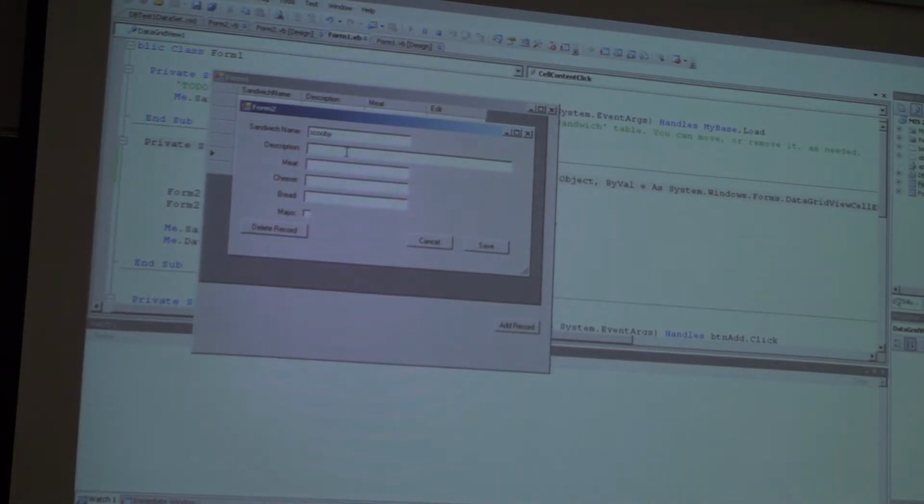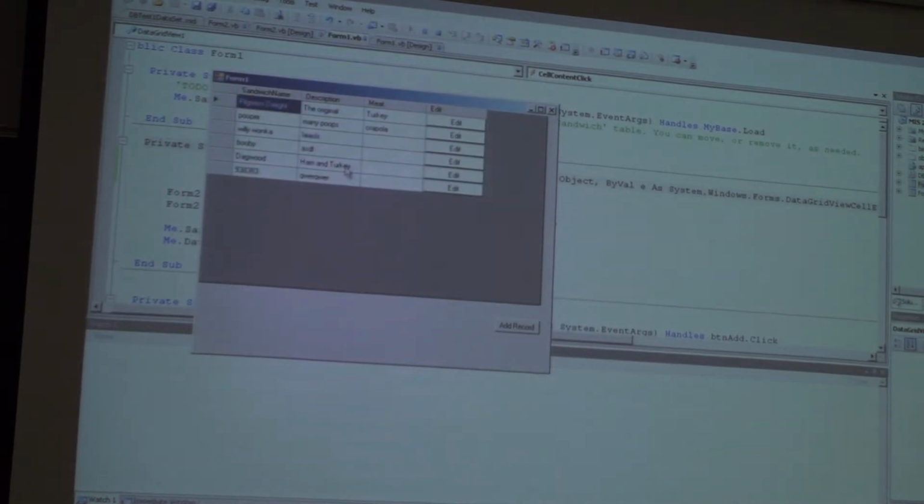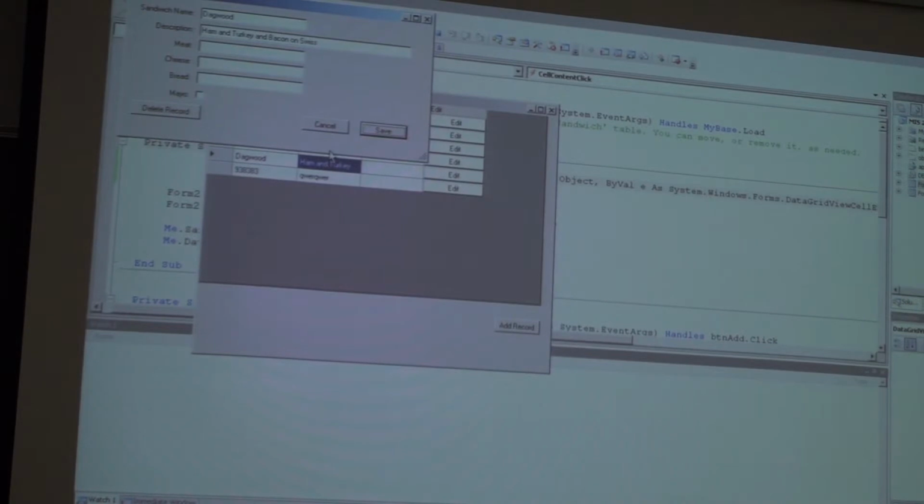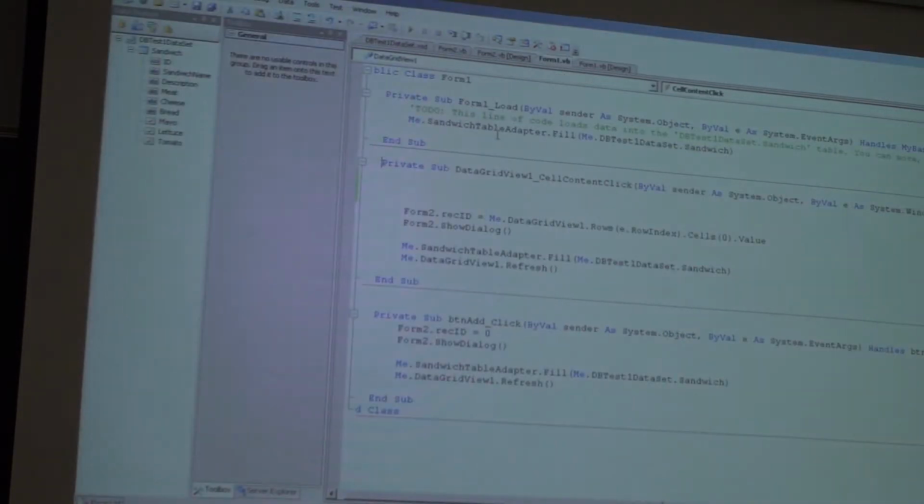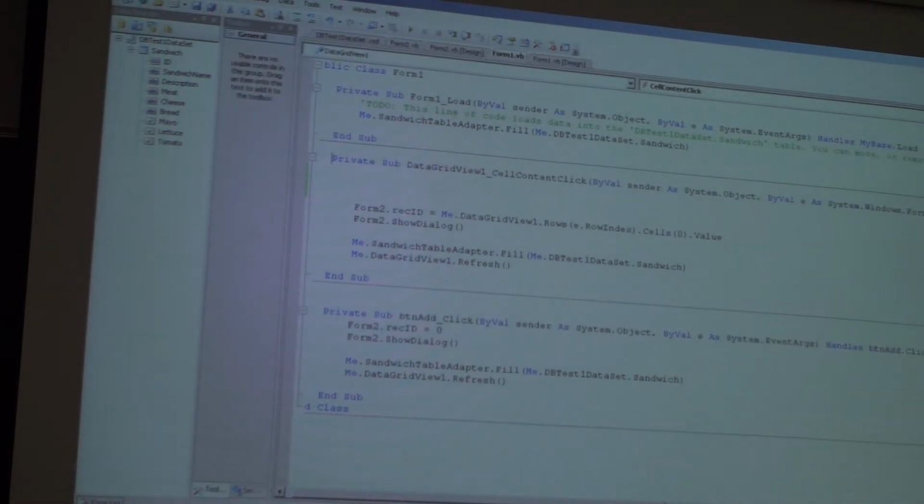Wouldn't that be cool? So if I came over here and I called this the Dagwood, and I said it is ham and turkey and bacon on Swiss, and I click save, notice down here it automatically saved it. How do you suppose that happened? How, you ask? Well, let's look.